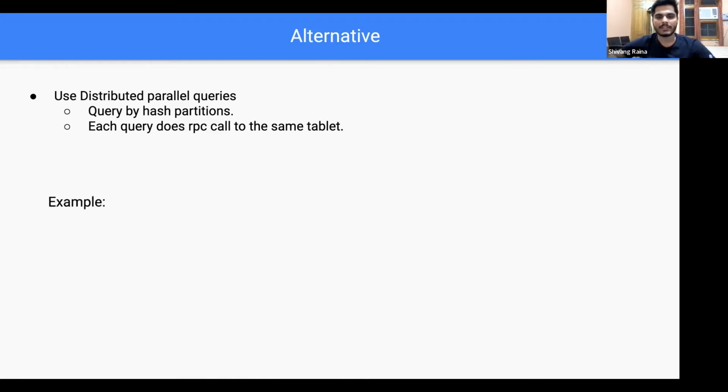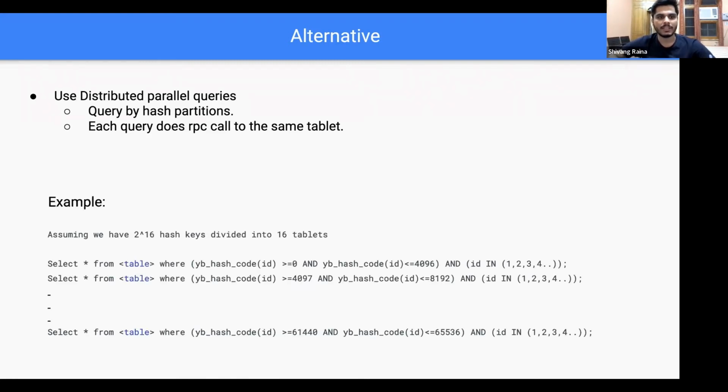For example, here, assuming we have 2 raised to power 16 hash keys, which is divided into 16 tablets, we can divide a single query into 16 parts, and we can say select from table where we provide a range of the tablet. In this case, the range would be from 0 to 2 raised to power 16 divided by 16, that would be 4096. And we can concurrently fetch all of the data from these tablets and send back a response.